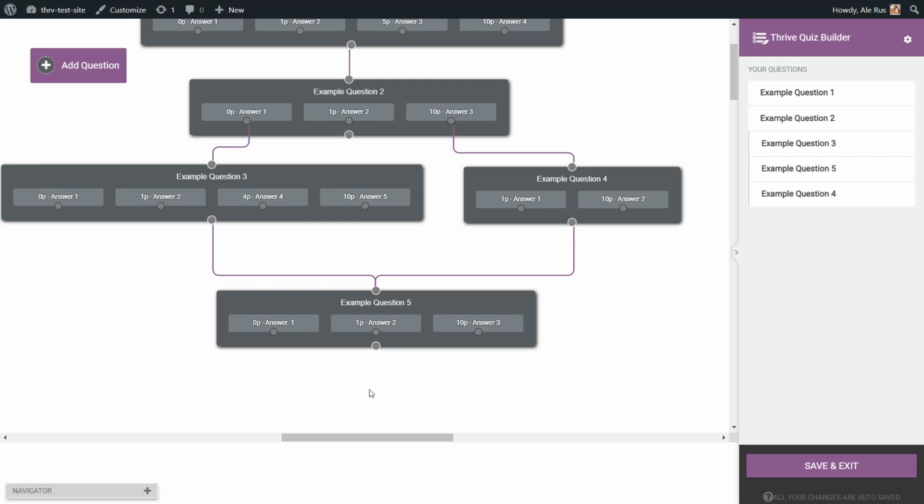One thing you should be aware of is not to create any loops within your quiz, because that would lead to someone being stuck inside the quiz without reaching any end. So when you try to create a loop like this, for example, you will not be able to do it. So you will always have to go to a logical path which takes the user either to the next question or directly to the results page.